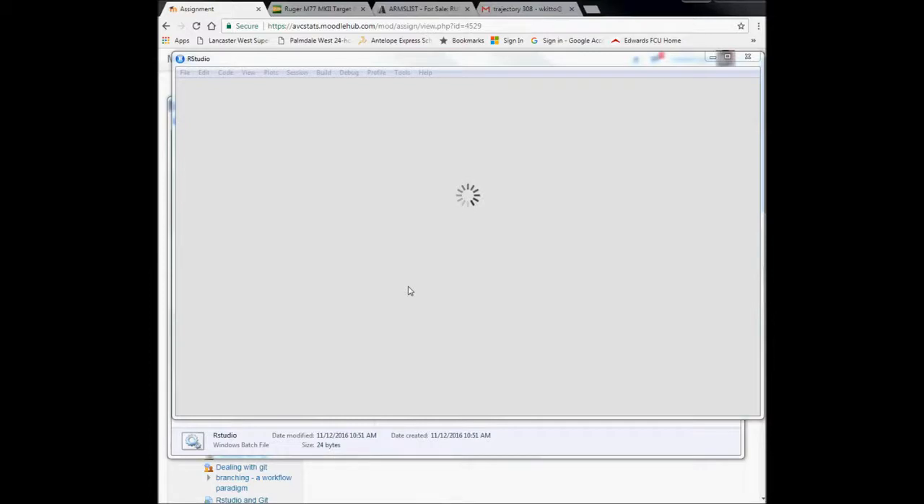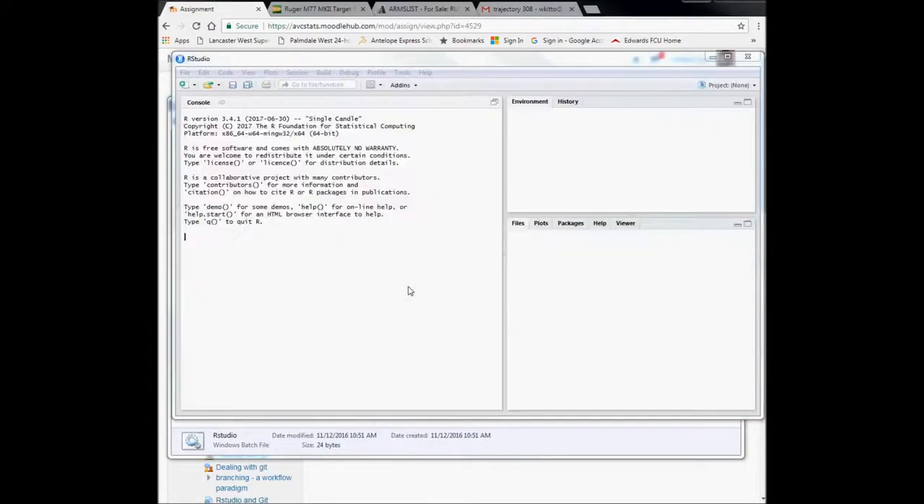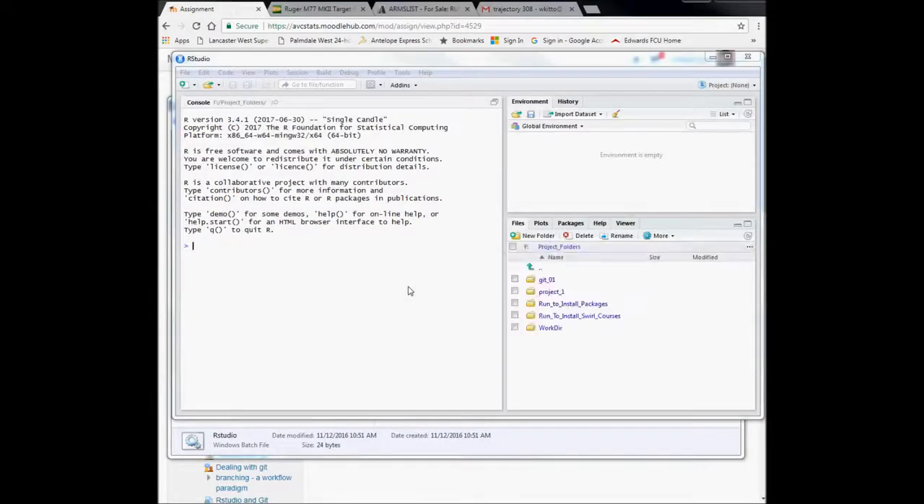RStudio is now starting up. When it starts up, you can see it puts us, since we've set it up to have the default working directory being the project folders, there's our project folder directory. We're not, however, in a project. And so now that's what we're going to do.